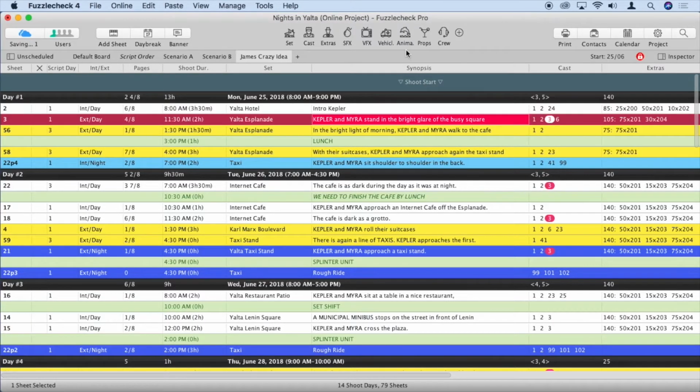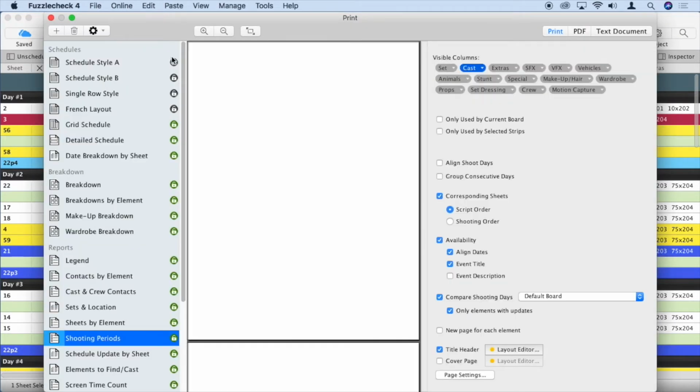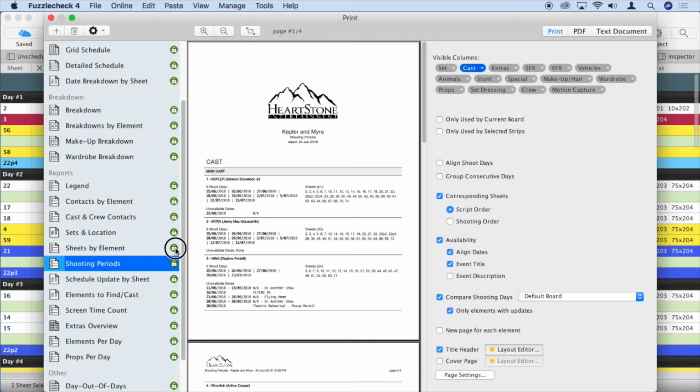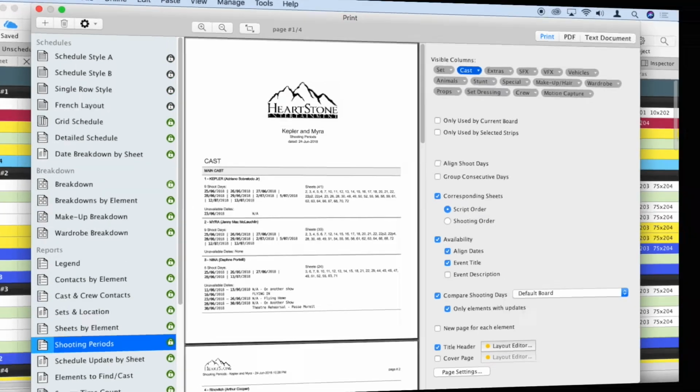Okay, let's look at rights access when it comes to our printouts. You'll see we have the same lock icons down the side of our printouts here, and they denote the edit rights status of that particular printout. Green is open access, gray is custom access, and red means that access has been blocked by an administrator.